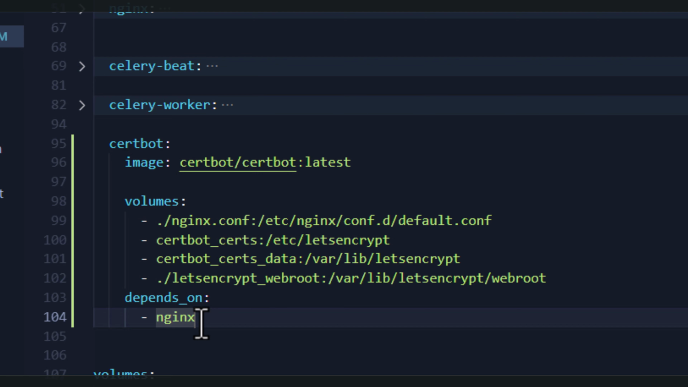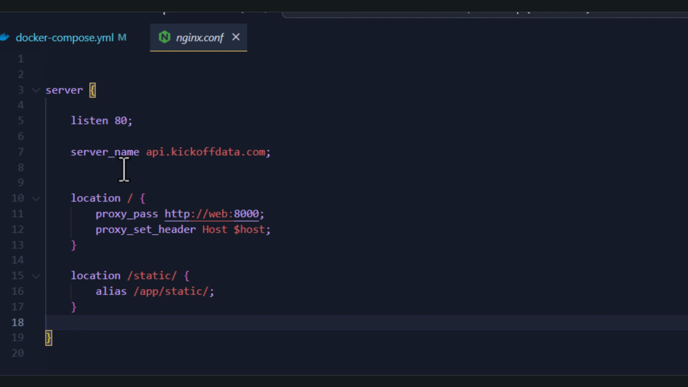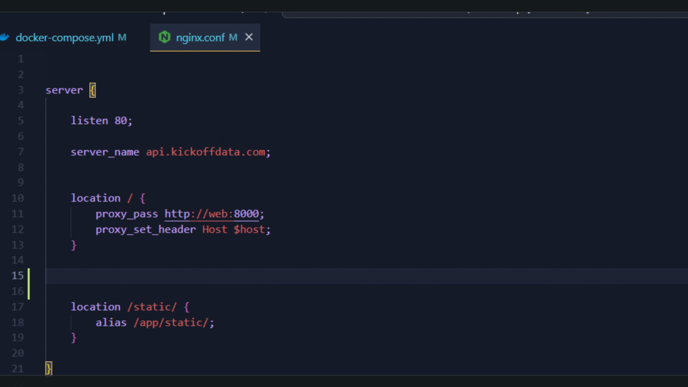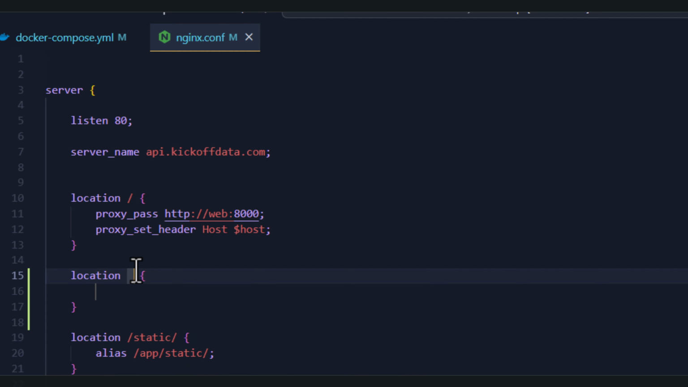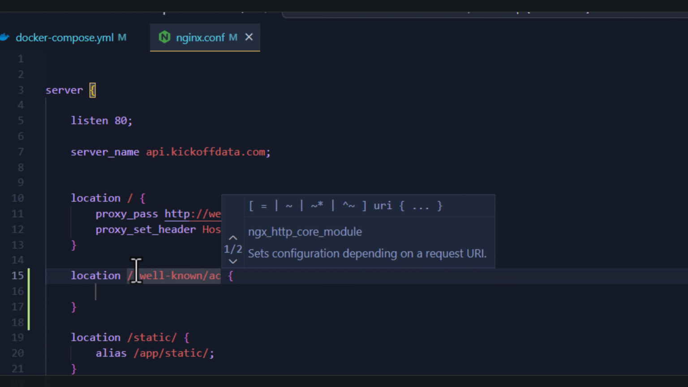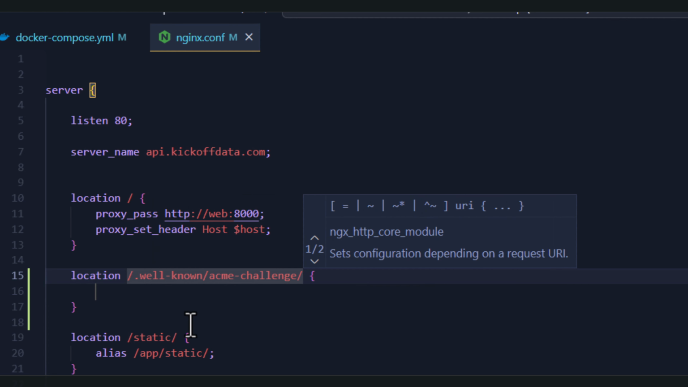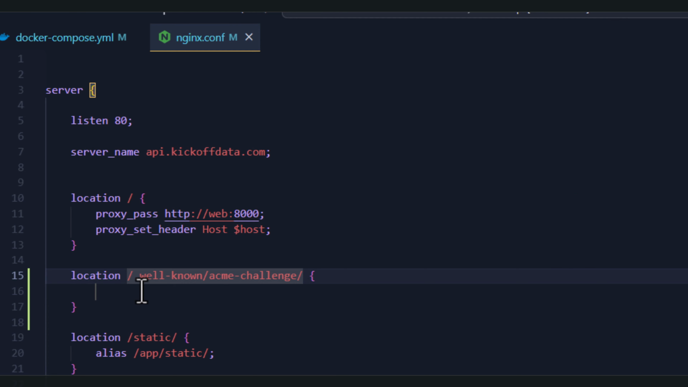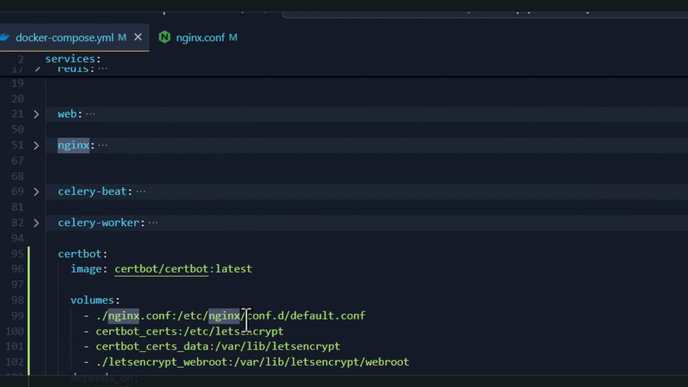The next step is to modify our Nginx configuration. At the moment, we only have this. So we are going to add another location that will allow Nginx to get the challenge files from Let's Encrypt. And this location will be /.well-known/acme-challenge/. Don't forget the /. Then we are going to point it to our webroot file, which is this.